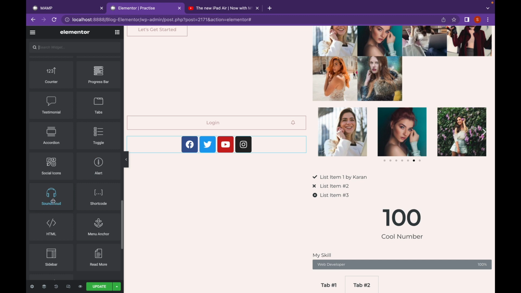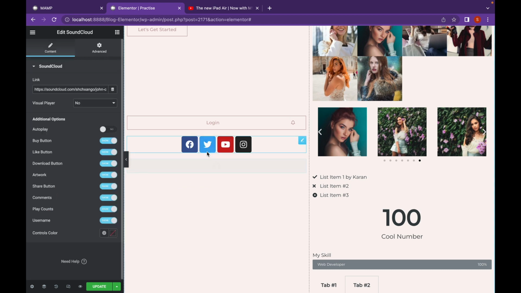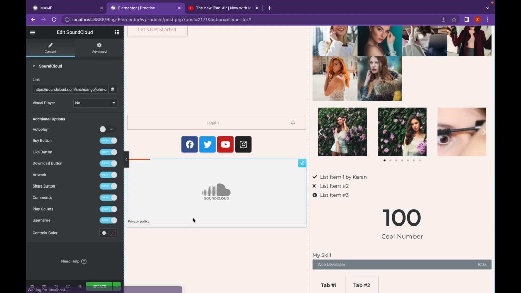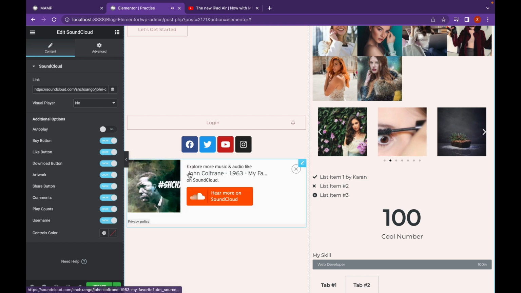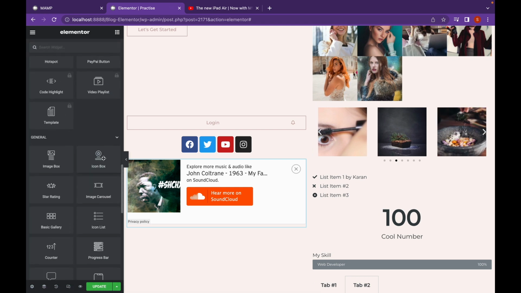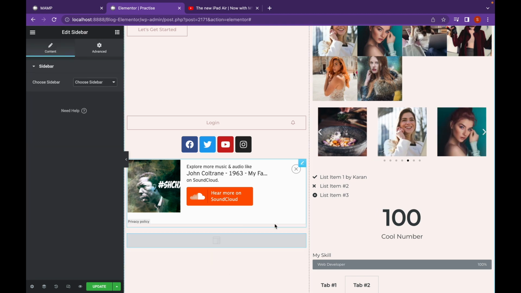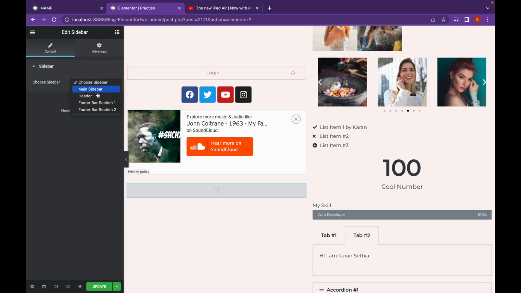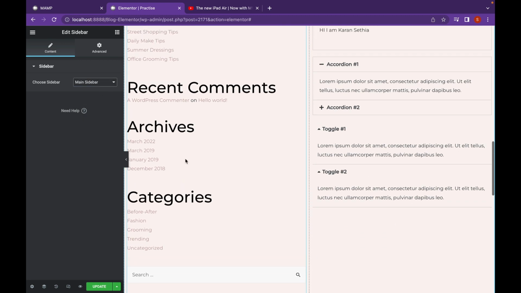And this is alert, SoundCloud. You might have heard of SoundCloud. As you can see, this is SoundCloud. This is shortcode and HTML, and sidebar also. As you can see, the sidebar that appears in post has appeared.